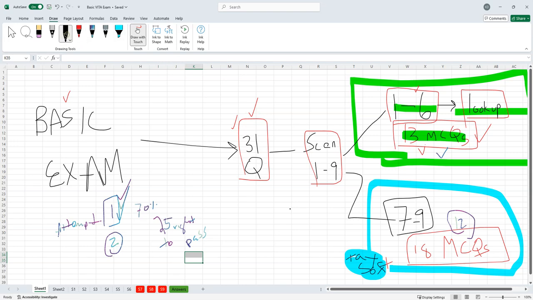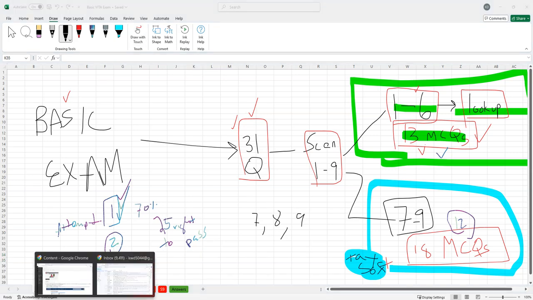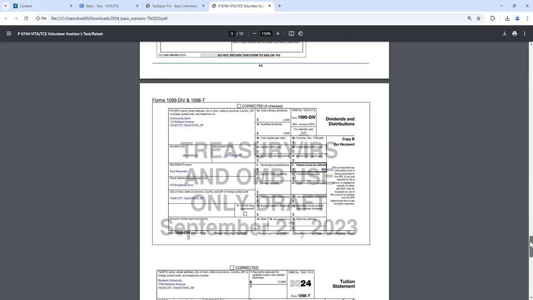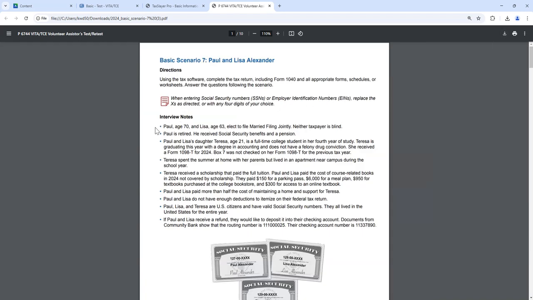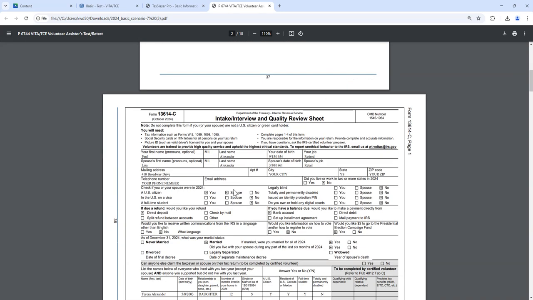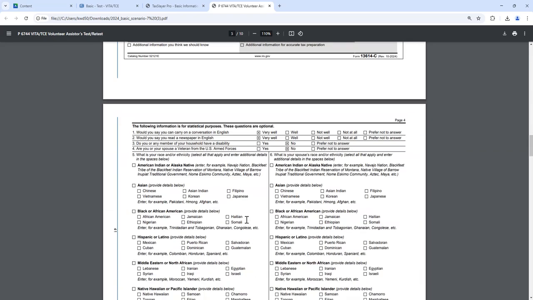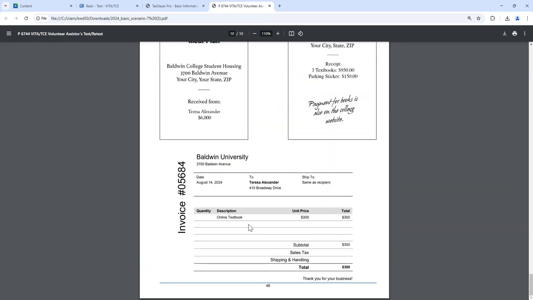Okay, that's great. Now we have clients 7, 8, and 9 that we have left to do. For each of these clients, there will be a fact set that is a lot more detailed. We will have basically one of these intake forms. So we're doing client 7 right now, basic scenario 7, Paul and Alexander. They're giving us a fact set, some social security cards, an intake form, we did an intake on them, and then some tax documents.